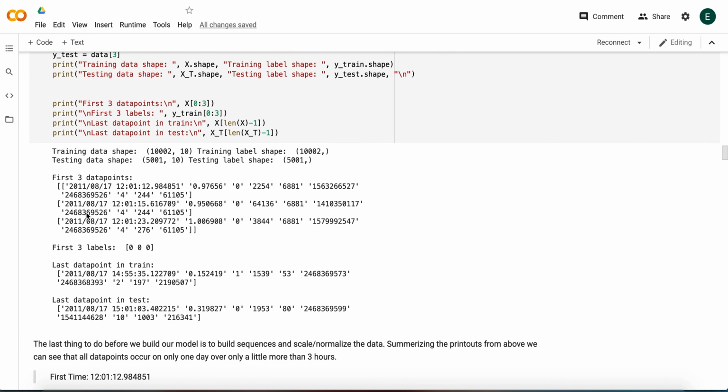I printed out the times here, and actually these times I don't think match up with these. This was a lot of playing around, and this was for the original time recording. Anyways, it's only over a couple of hours, and it all occurs on one day. So I decided to use a window size of 100.